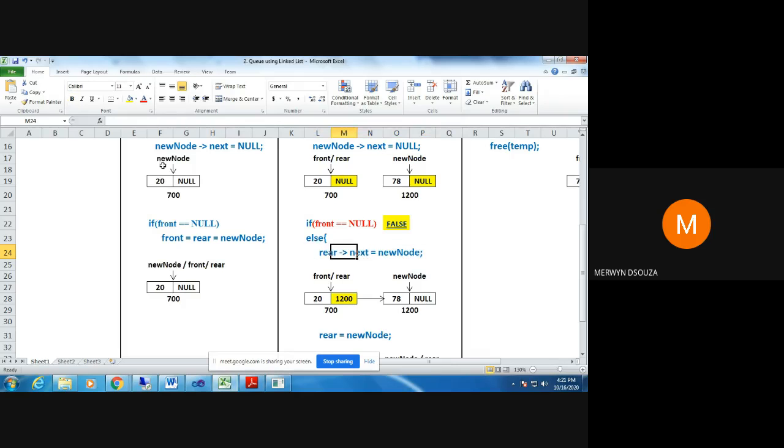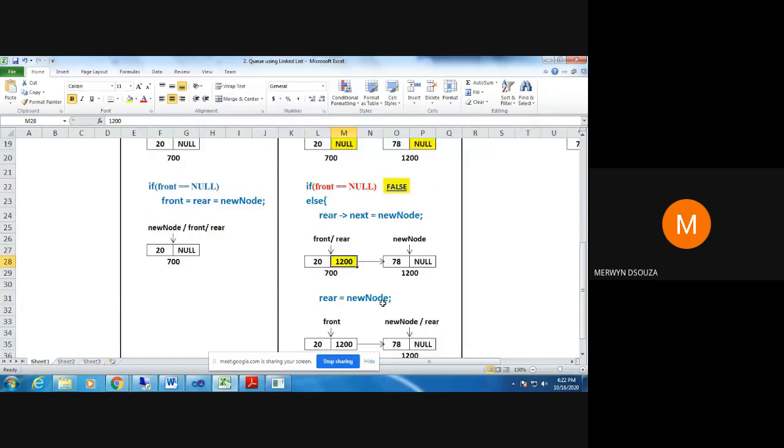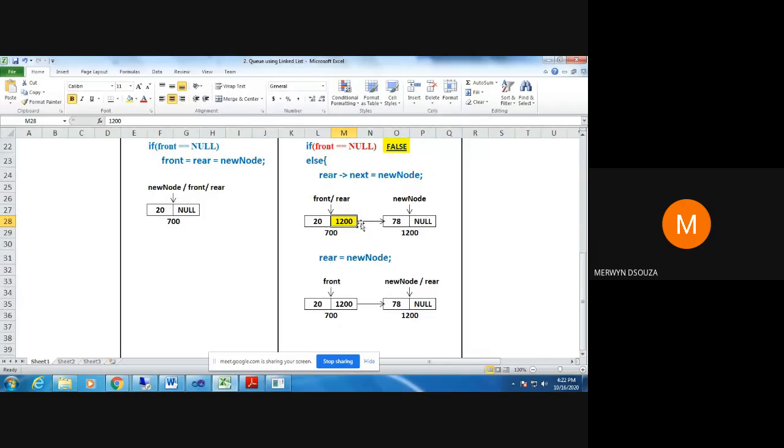Okay. So again, for the sake of the diploma students, rear arrow next means this null part. It gets the value of new node. What is the value of new node? 1200. So that's how here you get 1200. Since you get 1200 here, it means a link gets formed. Link means this arrow in diagram form. So an arrow gets formed between the two nodes. So a link gets formed between the two nodes.